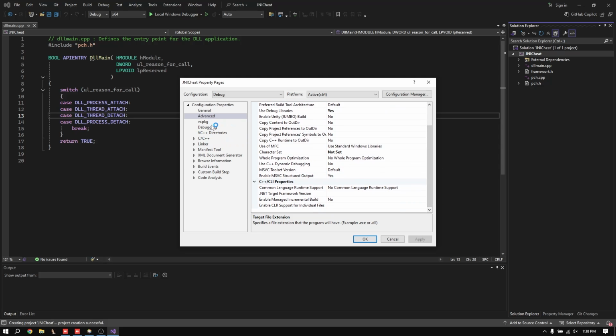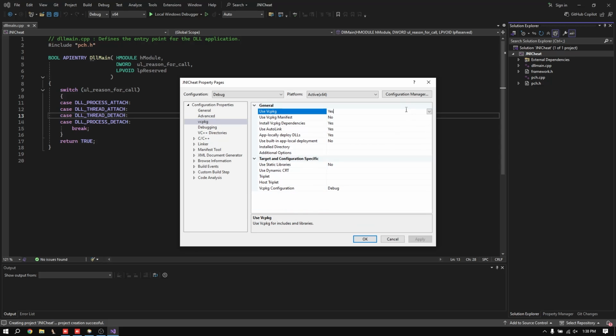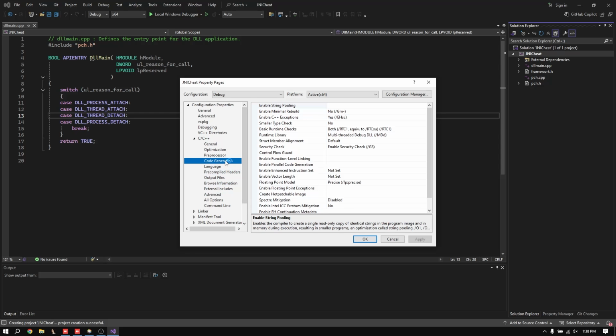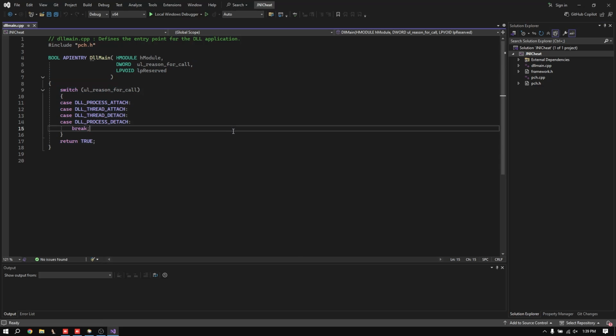We're going to go to VCPKG and make sure this is on no. If you do have this option, put that on no. And then precompiled headers, we're going to put this on not using precompiled headers. It makes compiling a little slower, but it's stupid, so screw it. Okay, so now we have everything set up. We can go ahead and start.